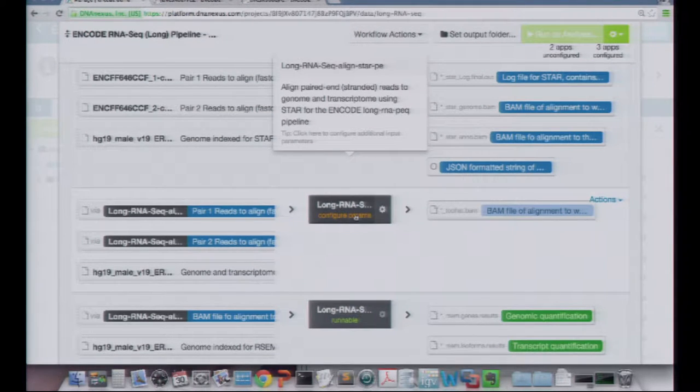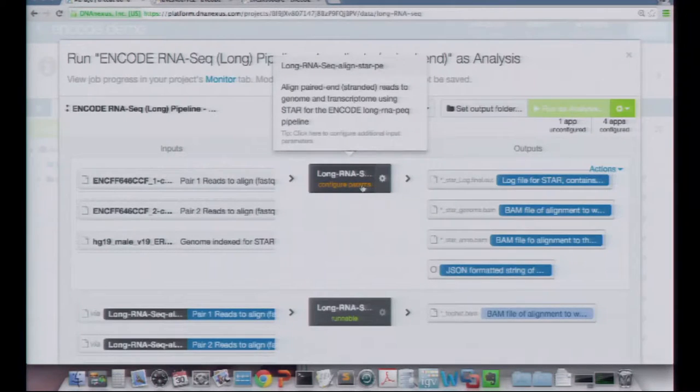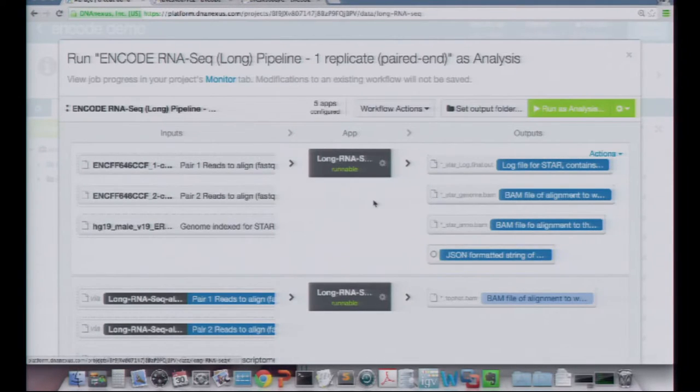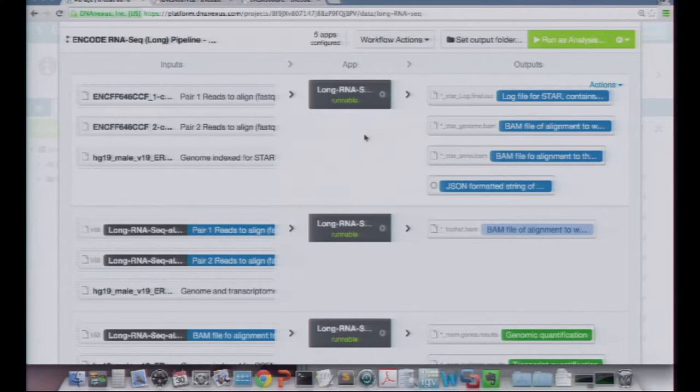So these other two have just a little text you need to put in. This is a required field. It's just to save some files under the name. So just type in demo in this box here. Save it. And the top one, the STAR alignment, is the same thing. So look, it's all runnable, and I can run my analysis.